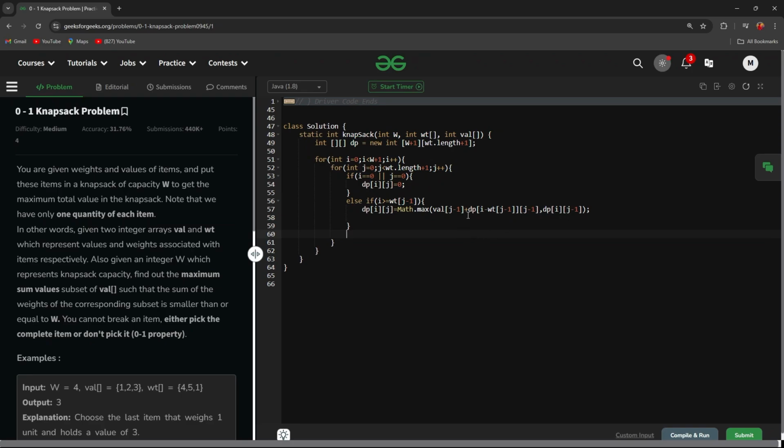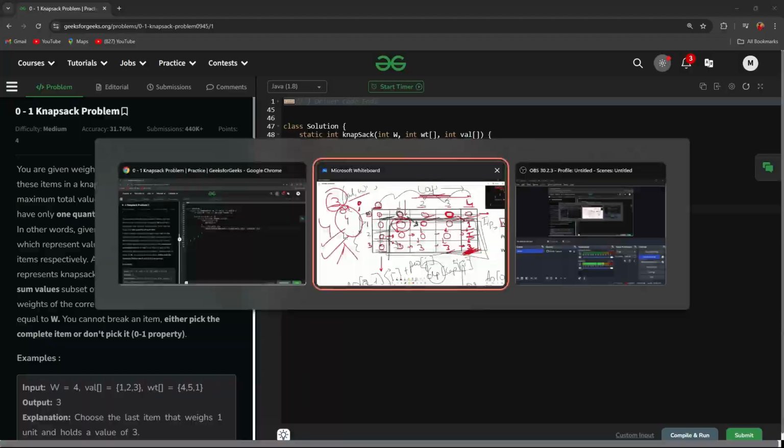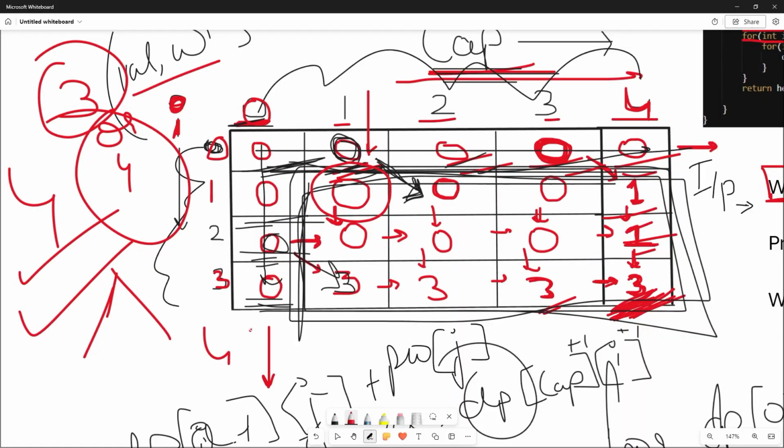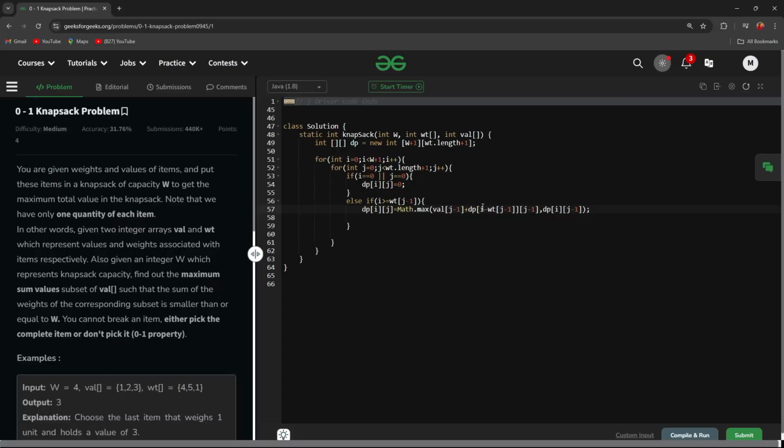What is happening here is that if we are considering the element, then we are adding its value, and we are also reducing its weight from the current capacity. So if you have the current capacity of 4 and you select an element of 2, then the new capacity will be 4 minus 2 equal to 2. That's what we are doing here. And this is our second pointer, which is the pointer to the item. It will always be the same. Here we are not changing anything, so it will all be the same as well.